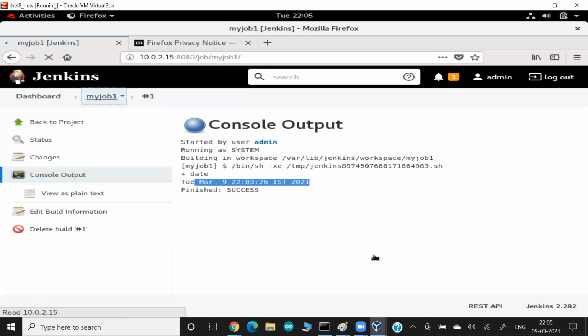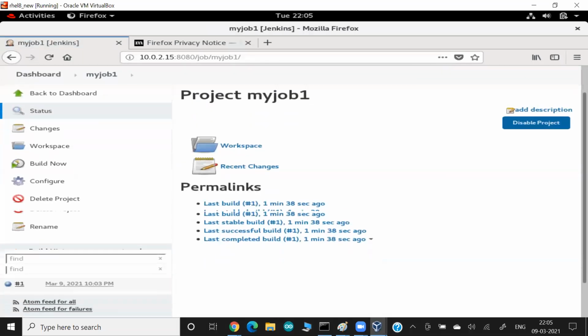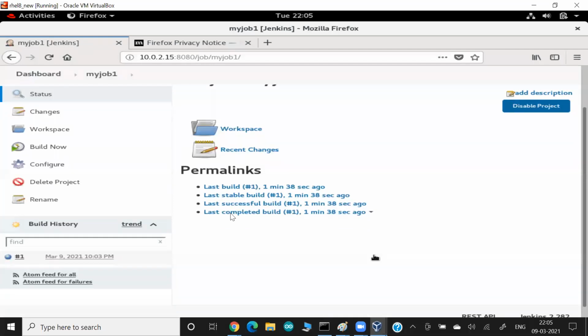But if you want to run this job again, why do we create the job? Because there's something that you want to do again and again. This is also the use case.